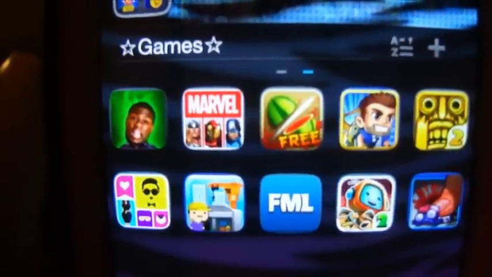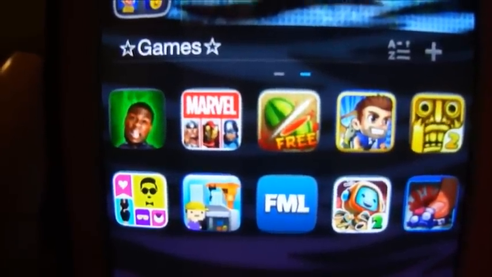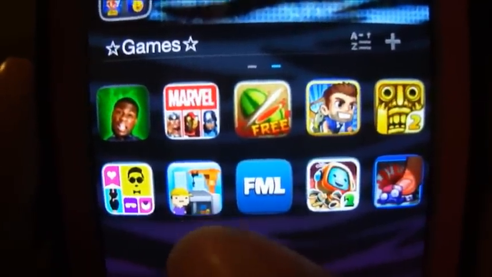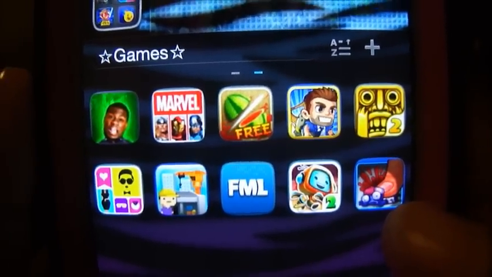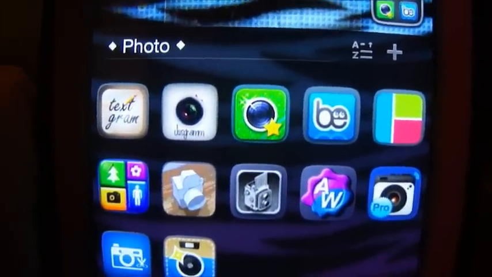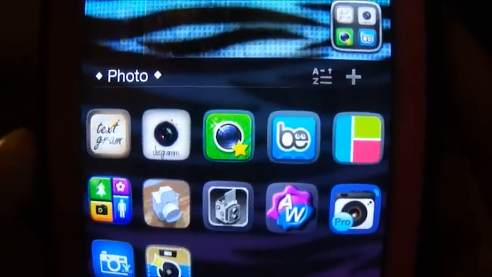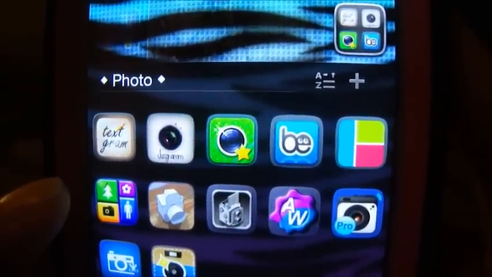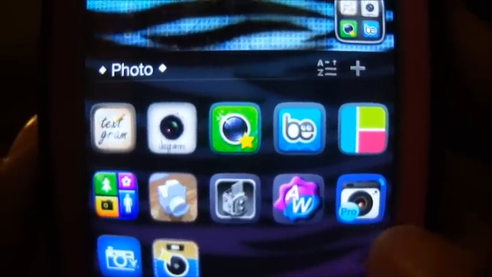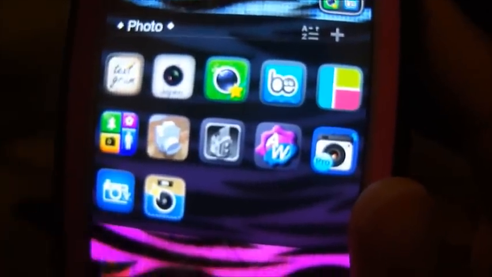Fruit Ninja, Jetpack Joyride, Temple Run 2, Icon Quiz, Icon Pop Quiz or something like that, Tiny Tower, FML, Quarty, and Zombie Smash. And in this folder, which is my photo folder, I have TextGram, JustGram, Line Camera, BeFunky, PicFrame, Photo Grid, Paper Camera, Pixlr-matic, AW Watermark, Spy Camera, Photo Editor, and Magic Hour.